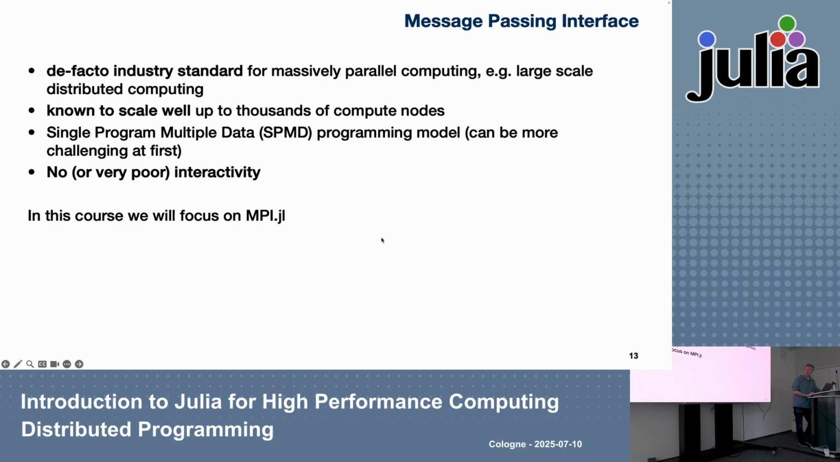And the general idea is that we have a single program, multiple data model. This means we have usually one binary, one program, and this is started multiple times, maybe on one host, maybe on multiple nodes, and then they can communicate between each other and distribute data or compute something, and then in the end you can write back your result.